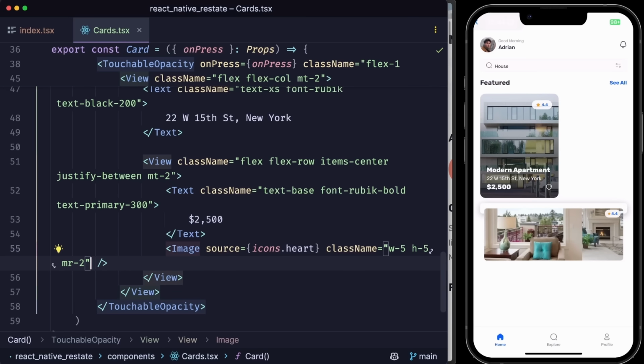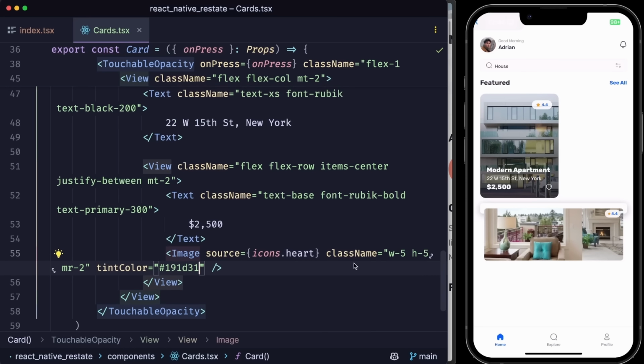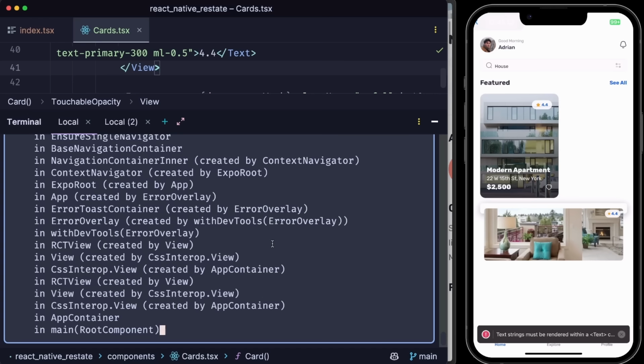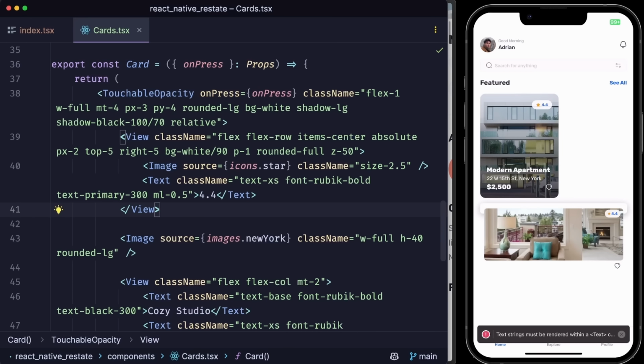And we can also give it a tint color equal to #191D31. But now what's happening here? We still cannot see all of this content, as I'm guessing it's being hidden by the image. I'll go to my terminal and reload, just to make sure, you never know. And it says text strings must be rendered within a text container.